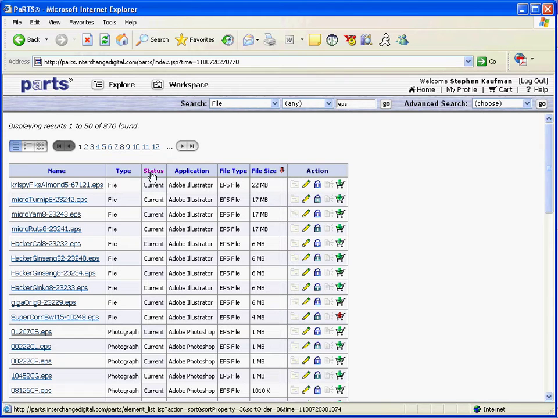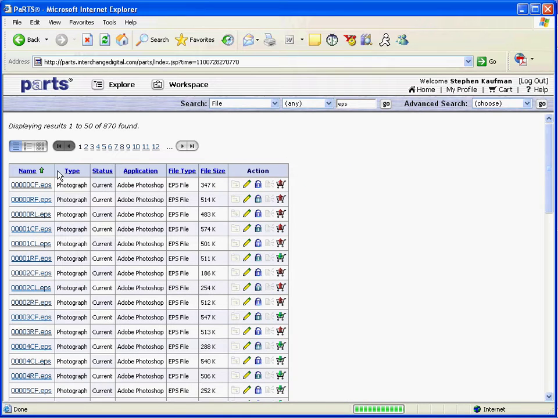And I can also sort by any of these other items, statuses for current and historical, the kind of file, the name. I just clicked on name, and that should give me a sort alphabetically by name, again ascending and descending. Now what we'll do is look at the cart function. I've added some of these elements to a cart, so we're going to go up to the cart and see what we can do with files once they're placed into the shopping cart.